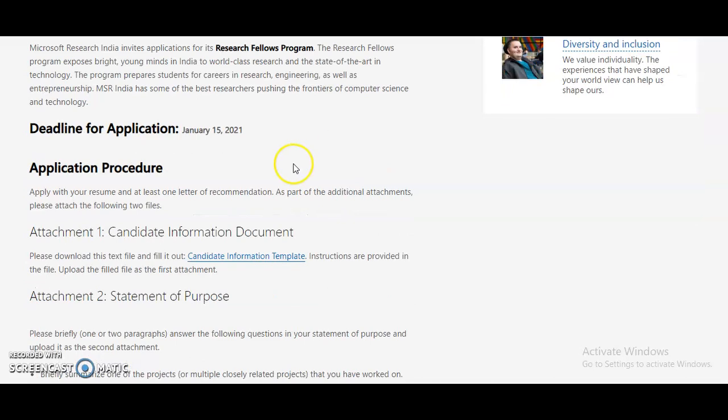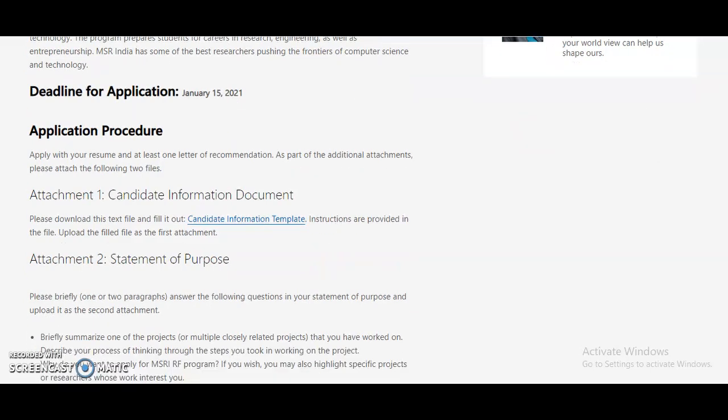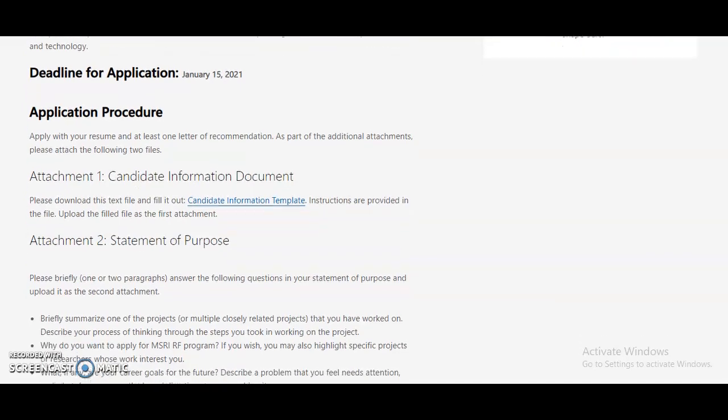Coming to the deadline, the deadline for the application is January 15, 2021. So it is a very long date. That means there are so many days left for the deadline.